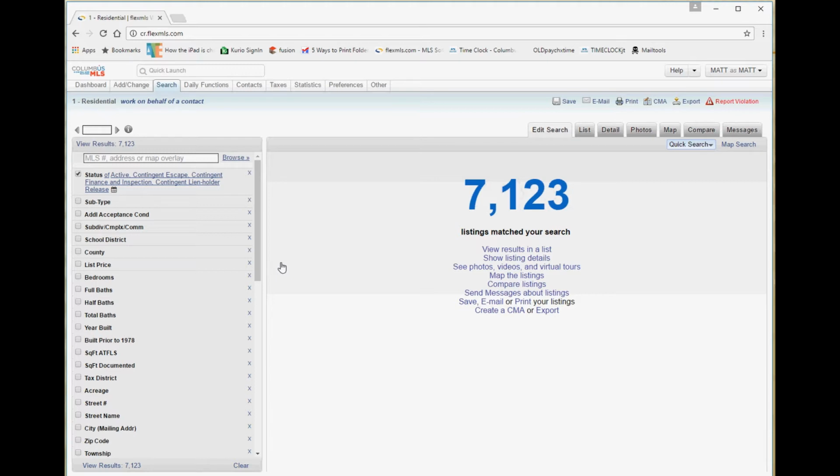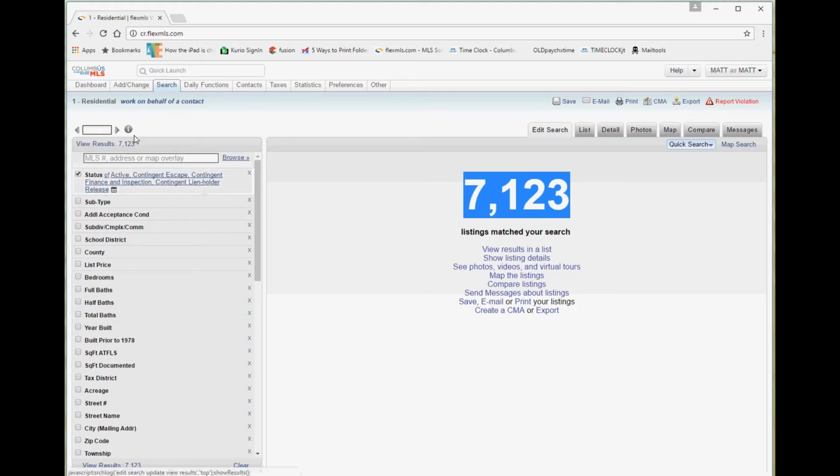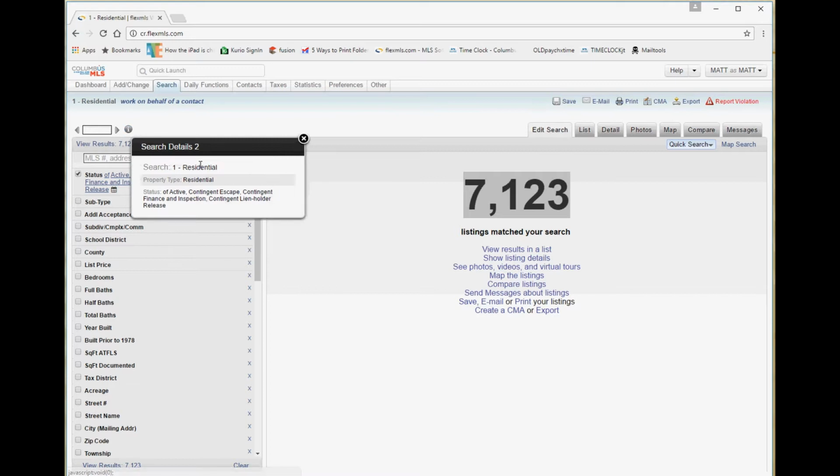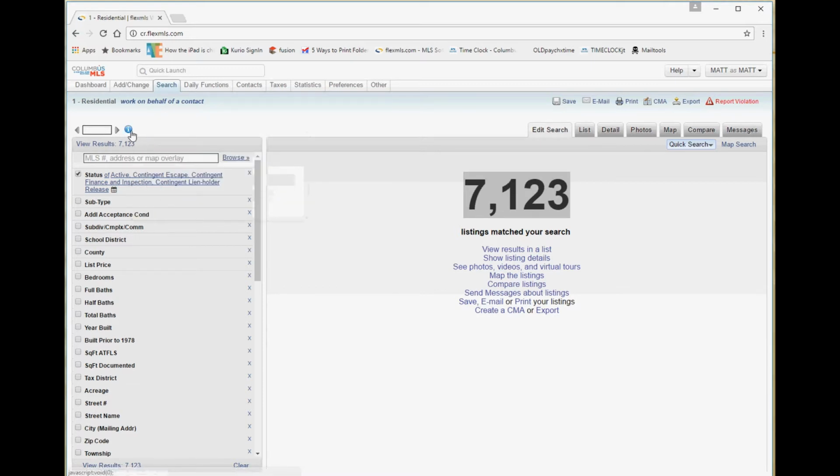Now you'll notice the big blue number on the right-hand side has loaded the total number of matches based upon your current set of criteria. Well, your current set of criteria is simply active and contingent, escape, contingent finance inspection, contingent lien release. Well, you can always verify that up here at the top with that little blue bubble that I'm hovering my mouse over right now. That little blue bubble will show you your current criteria. So I'll check it again in just a moment, but just remember that little bubble tells you the criteria you have currently selected.